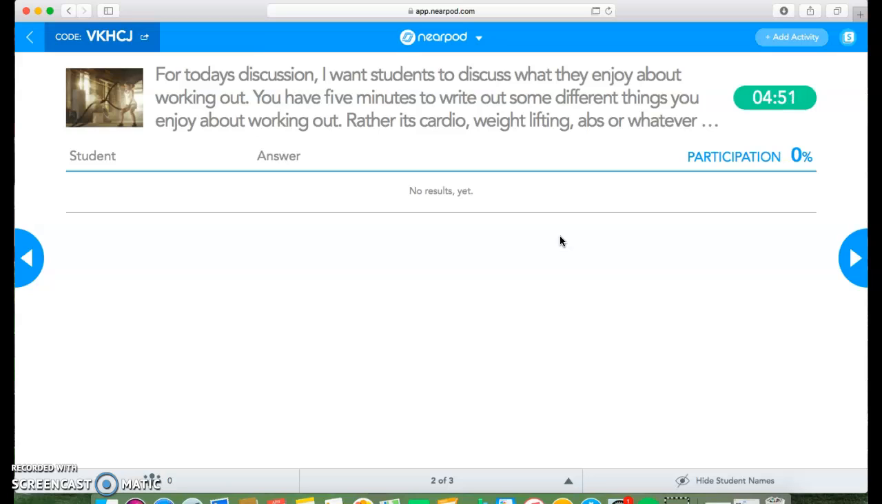And so the students will read whatever the brainstorming idea is for the day, or whatever the bell ringer is for the day. So mine is for today's discussion. I want my students to discuss what they enjoy about working out. Definitely during this time of coronavirus and everybody stuck inside and all that crazy stuff, just to see what these guys enjoy about working out and how they feel about it. So the students would just have 4 or 5 minutes before class to write out a couple sentences, 2 or 3 sentences about what they enjoy about working out.